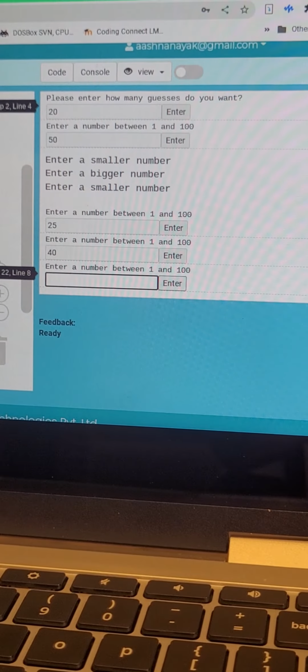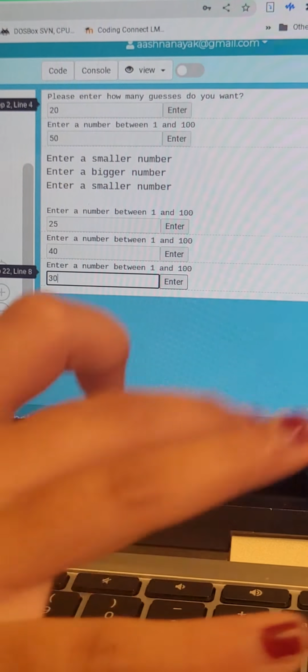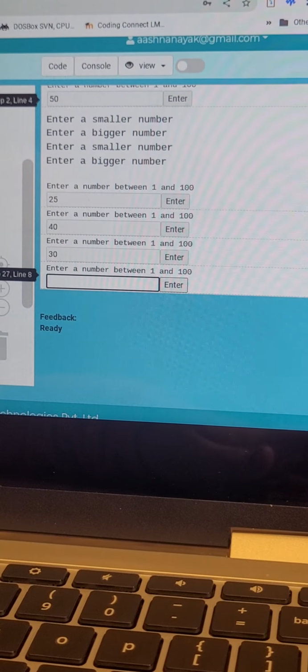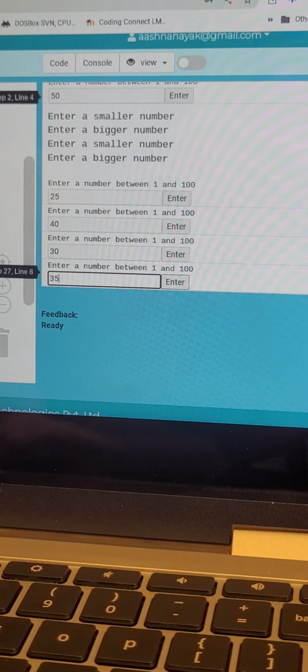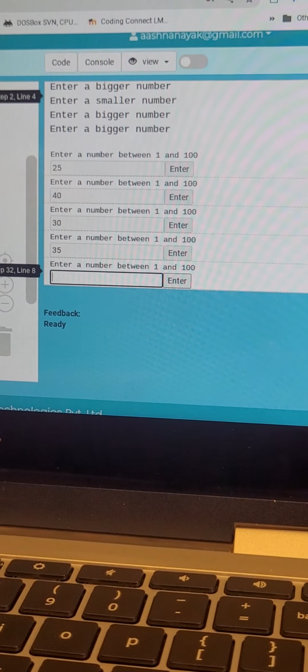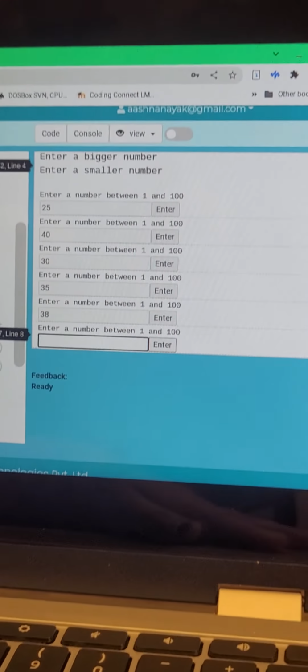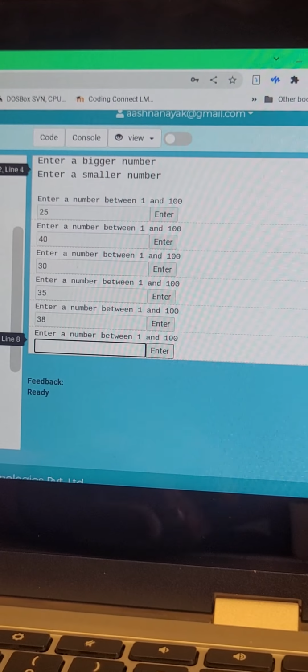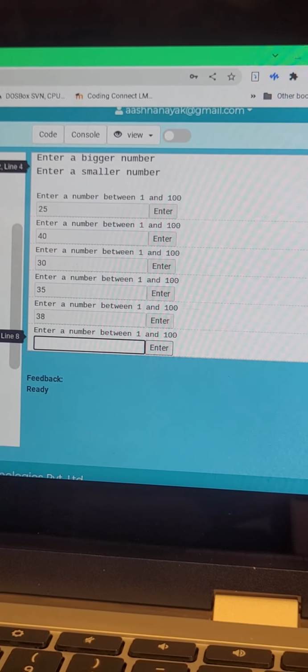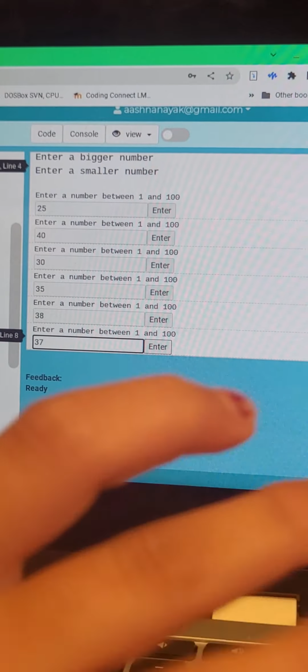It says enter a smaller number, so I'm going to do like 30. It says bigger, so 35. Bigger, so 38. Now it says enter a smaller number, so I'm going to do 37.